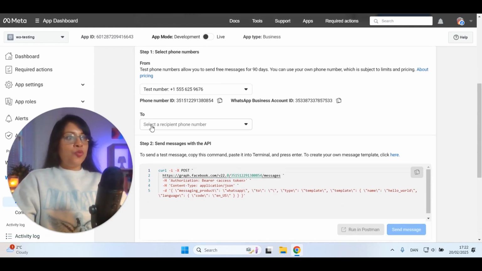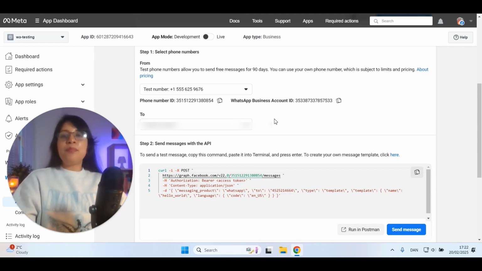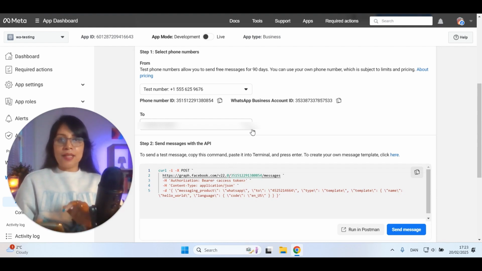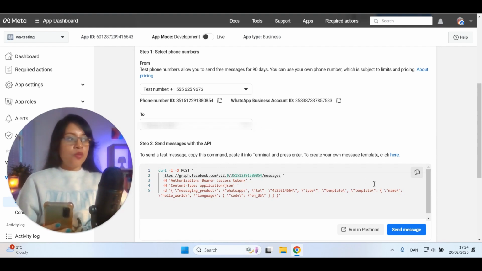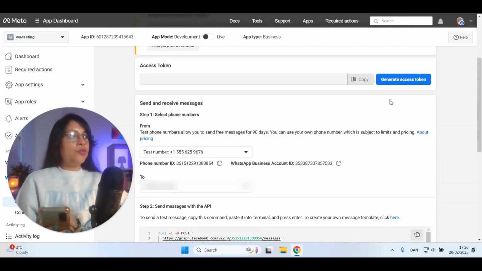Okay, so to, I will use my phone number, and actually I will use my phone number as a customer number. Say I am the customer and I will send a message to that business number, that is this test number. Okay, so let me show you my WhatsApp. I have added this phone number in my phone so that I get it in my WhatsApp. So first we will test it. We will send a message to that number. So we will click on send message and it should come to my WhatsApp. But before that we need to generate the access token. So click on generate access token.